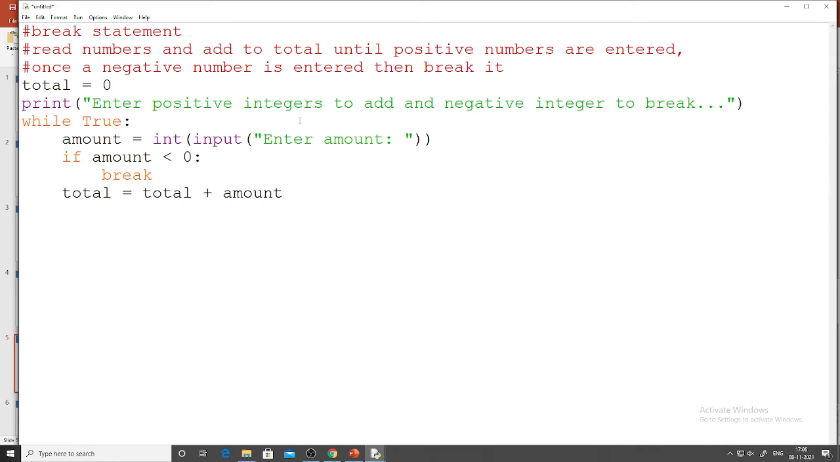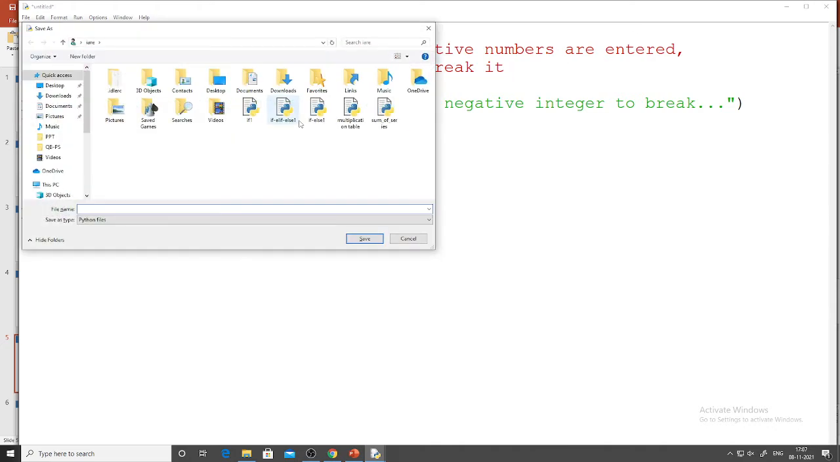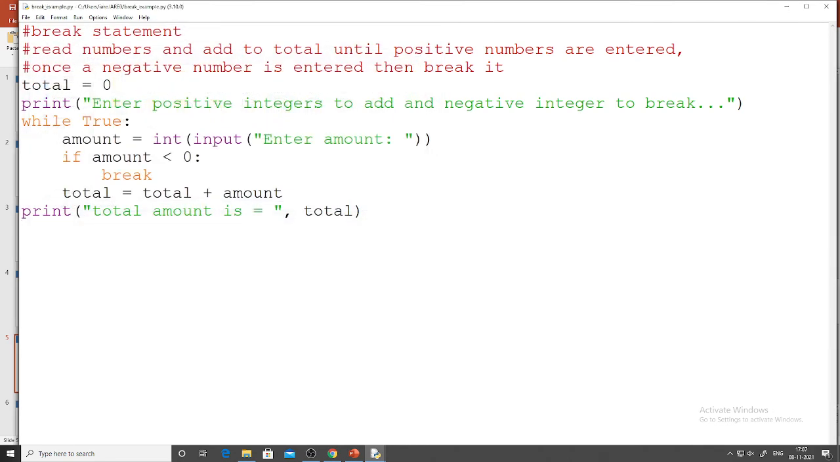Right? Now, once the loop is broken, then we should print what is the total amount so far. So, print total amount is the value of total. Okay. And then we have finished our task. So, this is a simple example of break. So, let us save this program. Break example. Now, let us run and check.